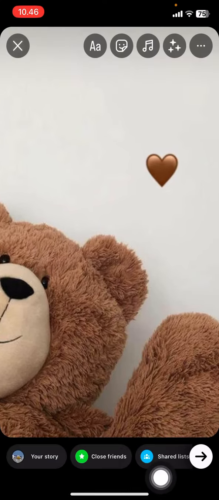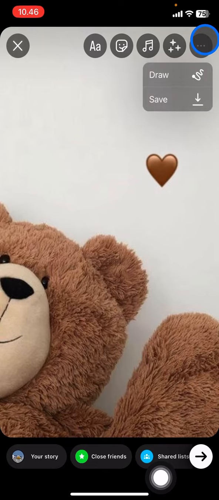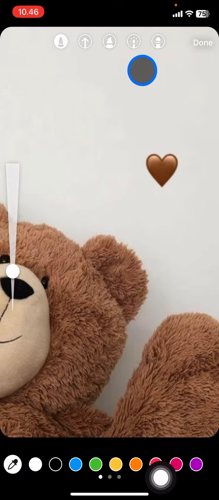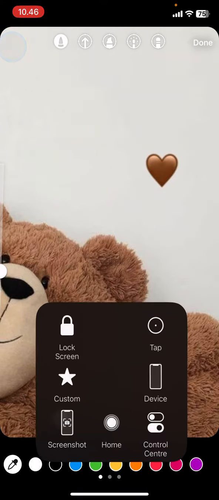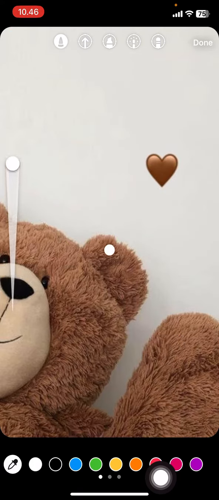After that, you just need to click these three small dots on the top right corner, click draw, and please choose this pen. But before you draw, make sure that you adjust to a bigger size by dragging this part to the upper side.